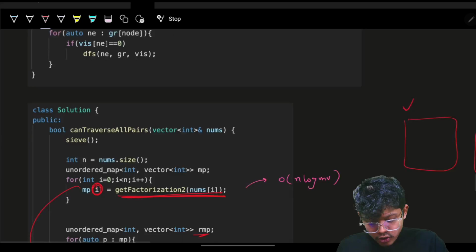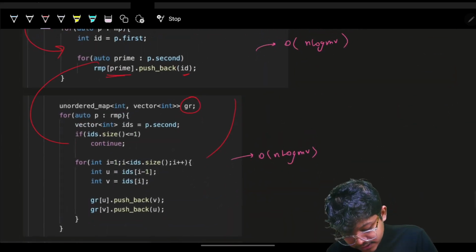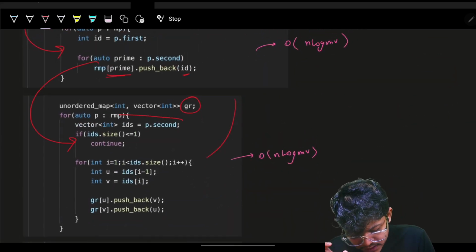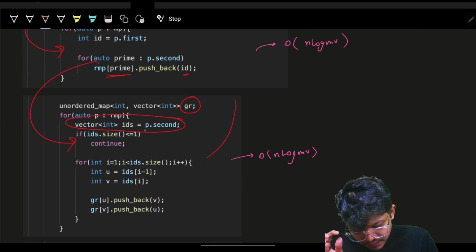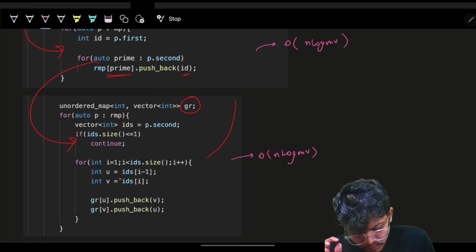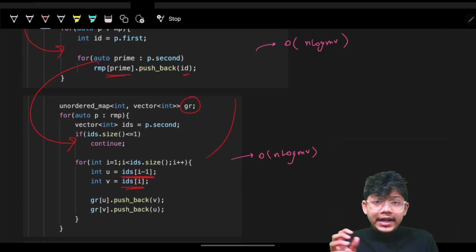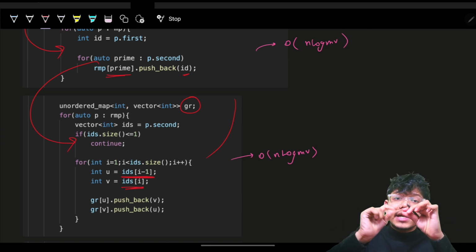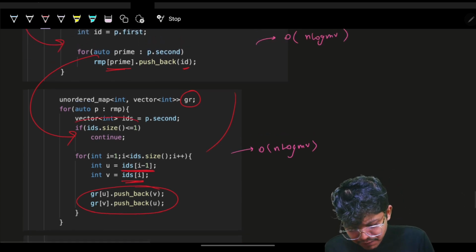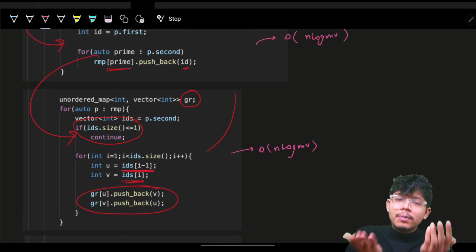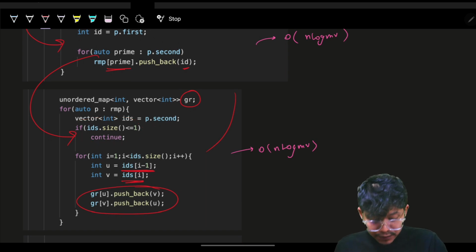I'll simply iterate on the entire reverse map here. For each entire vector, simply make the edges, which means make an edge from id of I minus 1 to id of I. I'll make an undirected edge between them. If I had just one node, the edge cannot be built, so you can simply continue. But if you have 2 or more nodes, simply keep on making the edge.